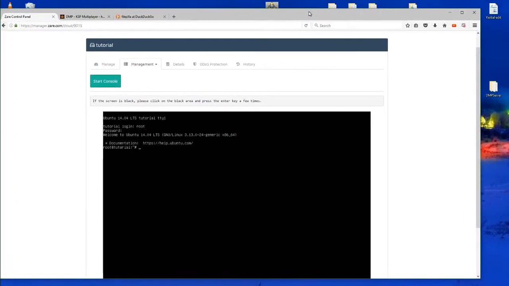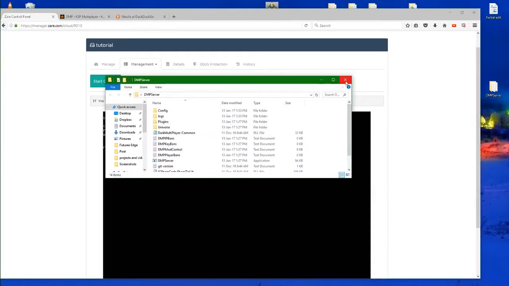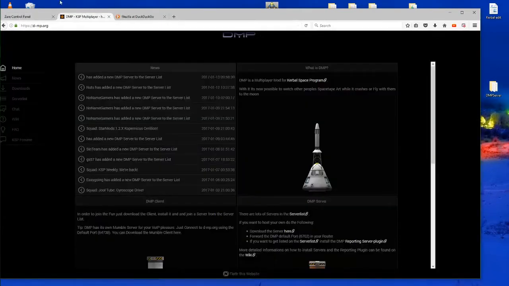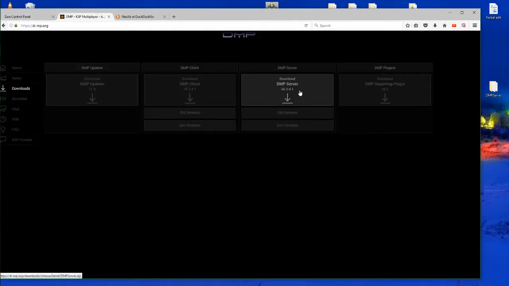I'm also going to assume that you have access to the DMP server files that you may have been playing with beforehand. These ones here. If you don't know, literally search for DMP downloads server, and drop the folder from the zip file there.